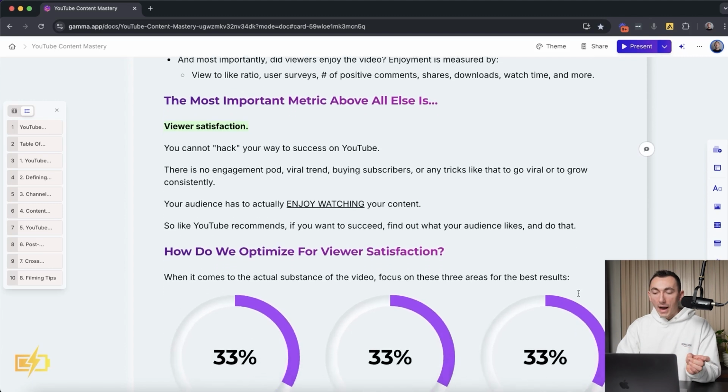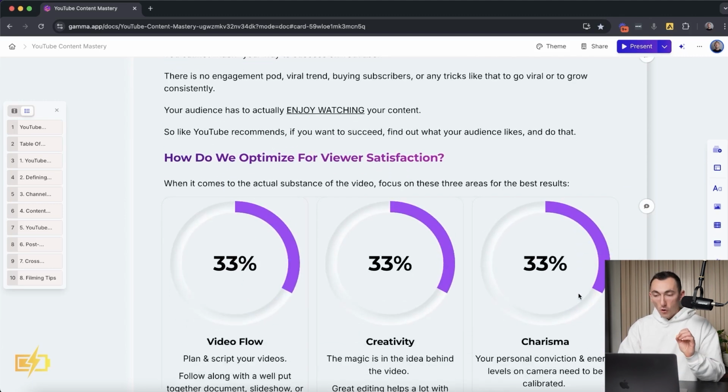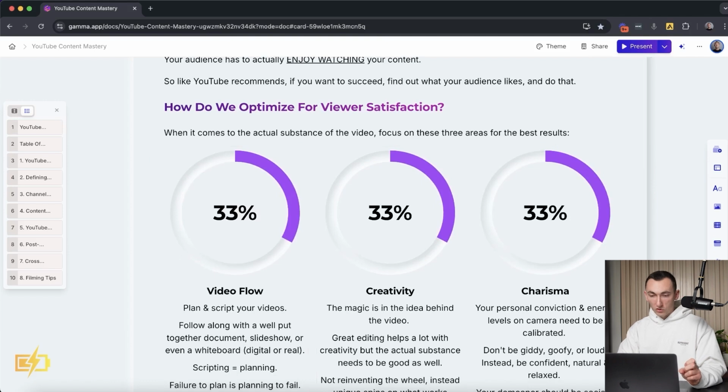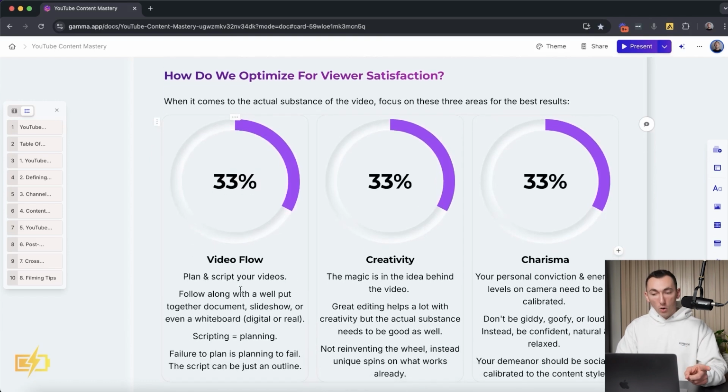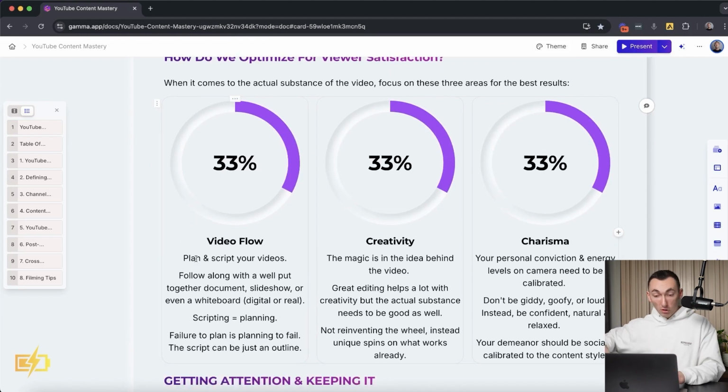When it comes to the actual substance of the video, focus on these 3 areas for the best results: 1 is the video flow, 2 is the creativity, and 3 is your charisma. For video flow, you should plan and script your videos. You shouldn't just go off the cuff and not know what you're talking about. Follow along with a well put together document, slideshow, or even some sort of digital whiteboard or a real one. Scripting is just planning. You don't need to sound like a robot, but you should plan out the flow of the video so it makes sense and people actually get value from it.